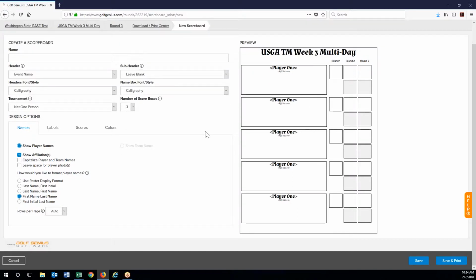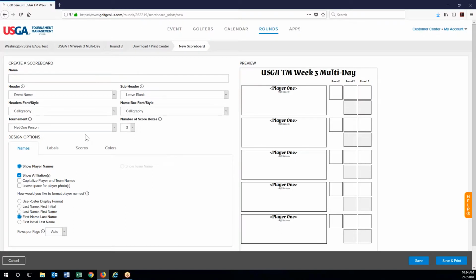Not everyone I know does scoreboards because not everyone has a large enough printer to handle these. The Golf Genius program does allow you to print them in letter size, so they're not really large or anything, but if you wanted to, you could do it. So when it says name here, this is just the name of the scoreboard. So we will just call this round 3. Our header, we will stay at event name. We won't have a subheader.